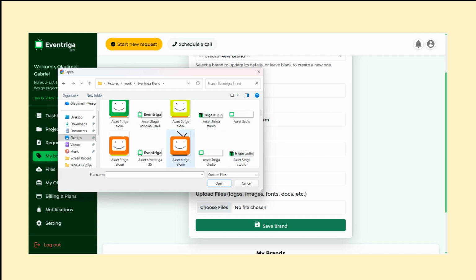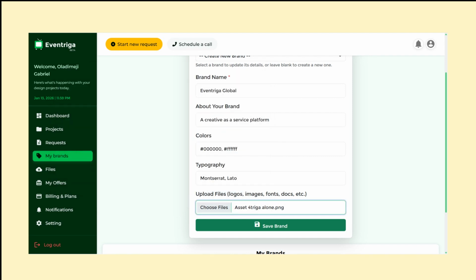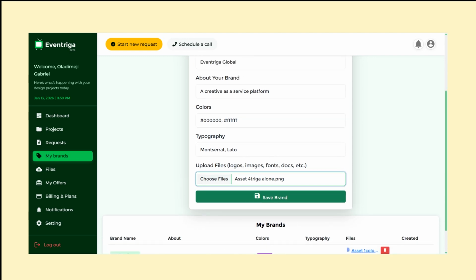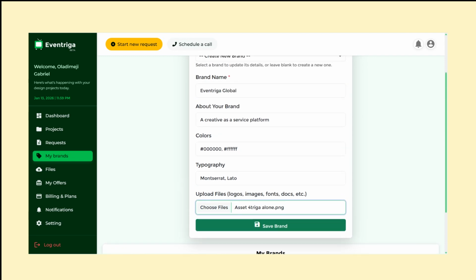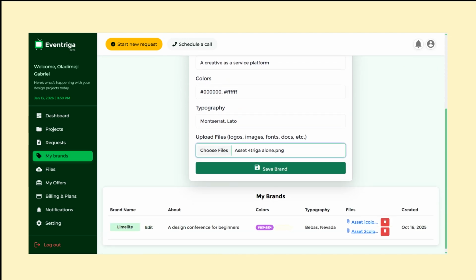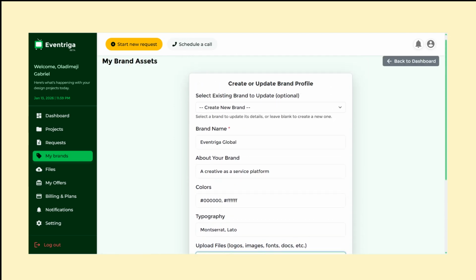Make sure files are not too large. Aim for under 2 MB. Once selected, the files will be uploaded when you submit the brand. Designers can access these assets to ensure consistency in your project.